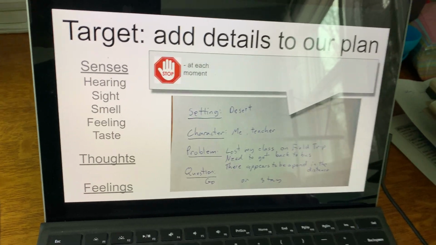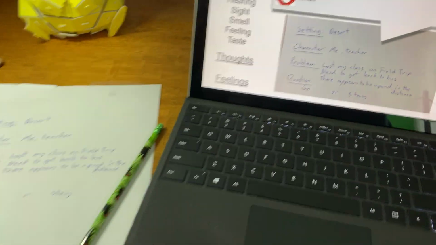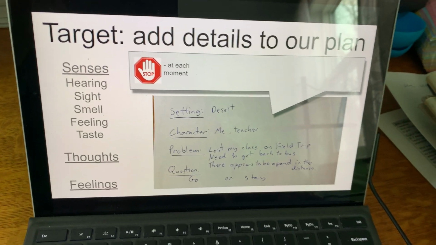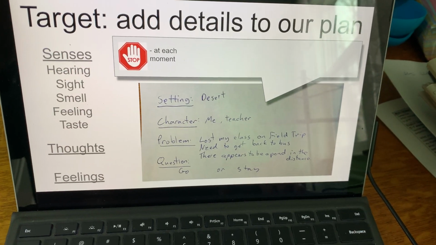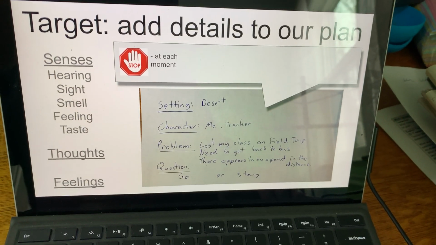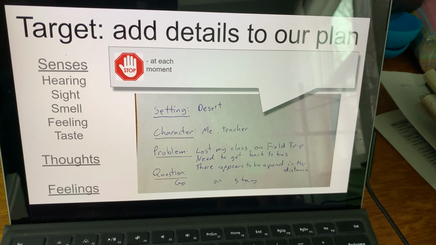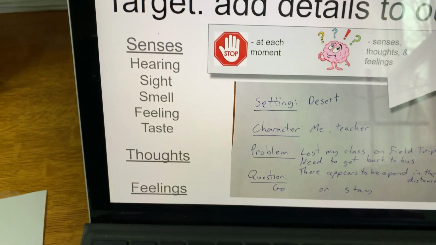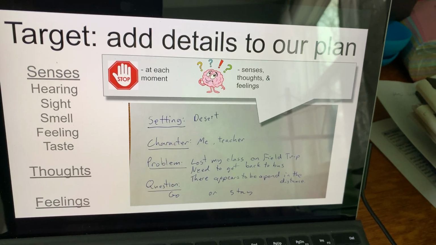All right. So I'm going to get on to that. I'm going to start working on this here on mine. And so when I step into it, I have three main things. Stop at each moment. So we're going to stop at this moment, our opening moment in our choose your own adventure. And I'm going to think of my senses, thoughts, and feelings. So I'm going to put some thoughts into that.